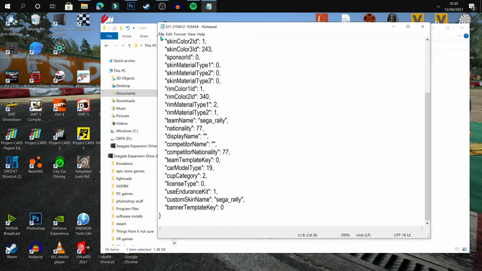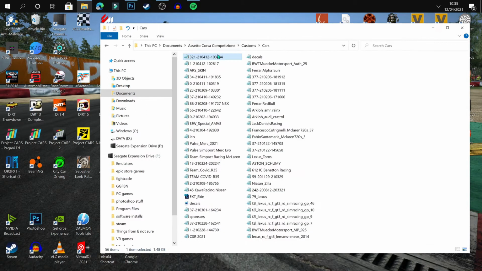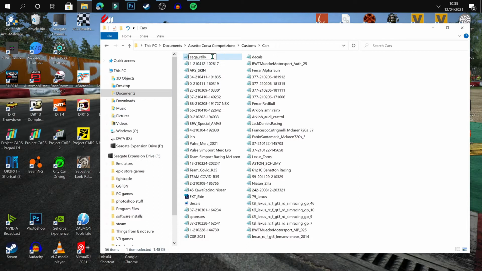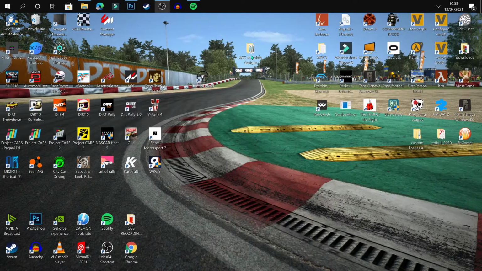Just double check again that it is exactly the same as it is. If it's a dash, put a dash. So again, this is why I kept it, and I've named the file now Sega Rally exactly as it was in the custom design template.